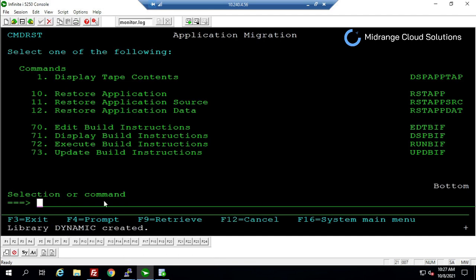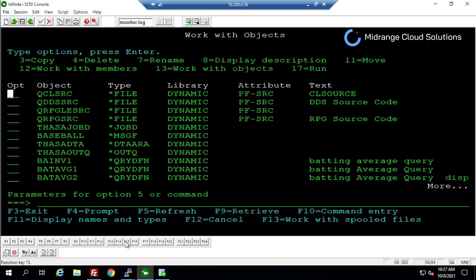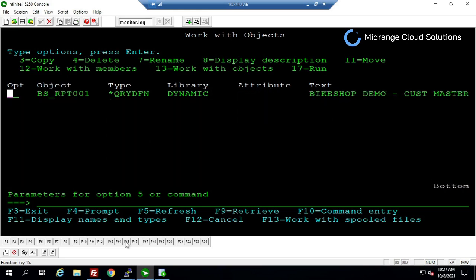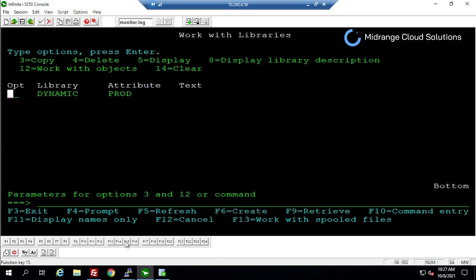And if we have a look at our library, you'll see we've got our CL sources, our DDS sources, RPG sources. We've got job descriptions, message files, data areas, output queues, and query definitions. What we don't have is our compiled programs. There are no RPG or COBOL programs, and there are no physical or logical files. The reason for that is that those items need to be recompiled. So details of those items will be held in our interim library.